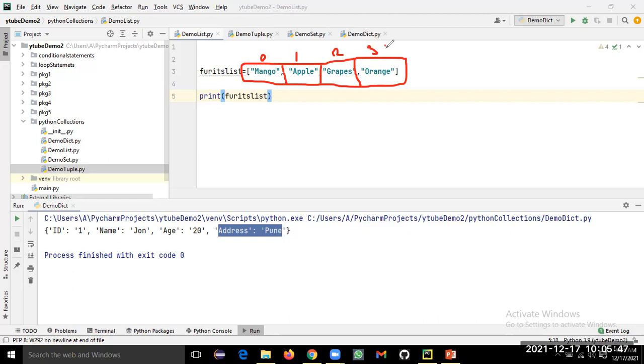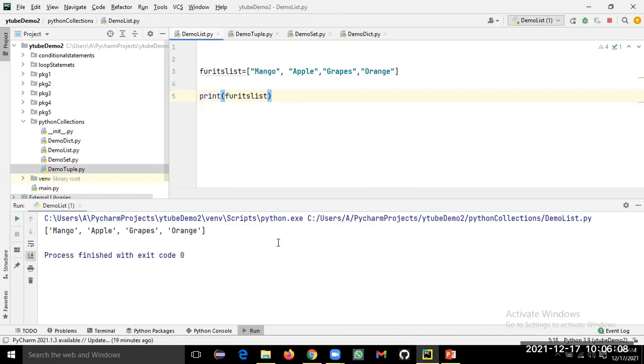Important point to note here. This is last index and first index is 0. So total length is here 4. Total length is 4, but first index has been started with 0. This is how the element is inserted in the memory. So when they are inserted, they will be inserted in a proper order. Okay, if we see here, first is mango, second is apple, third is grapes, and fourth is orange.